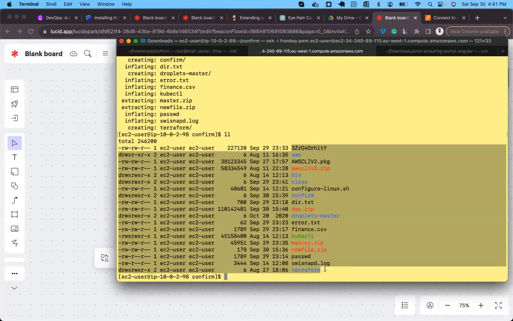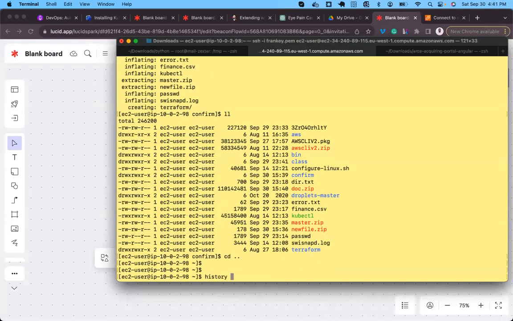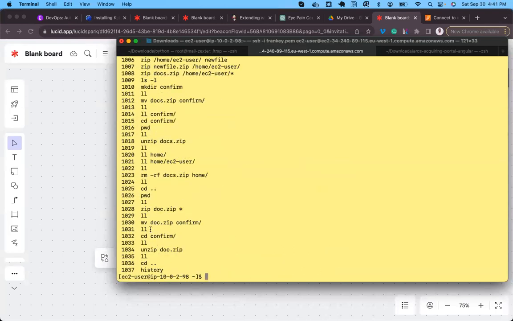All right. So in essence, this is how you create a zip, an archive of files using what? Zip. All right. So zip the new file, then your source.